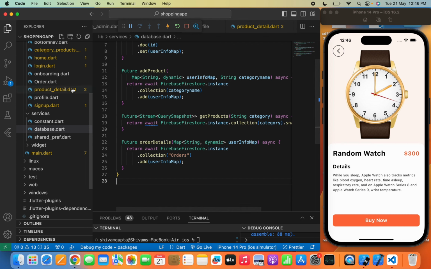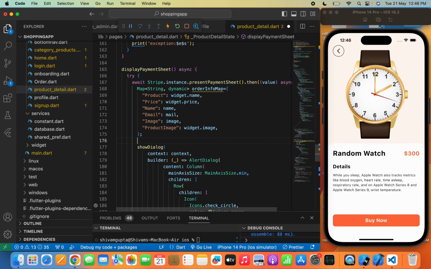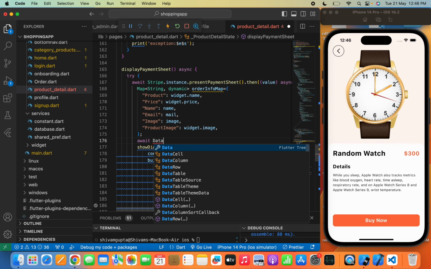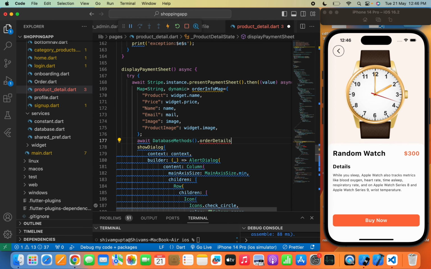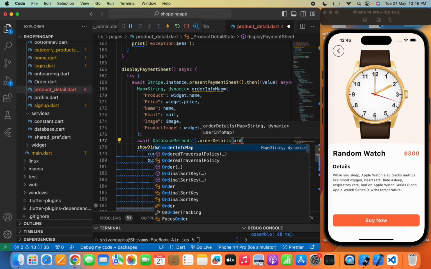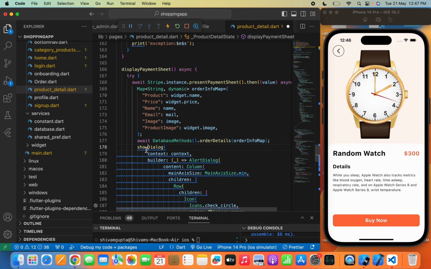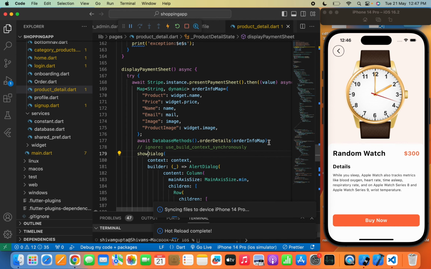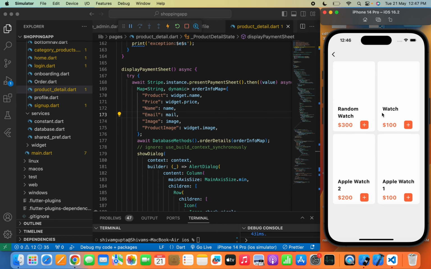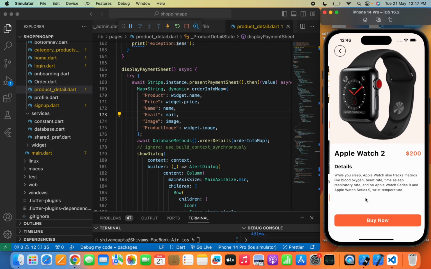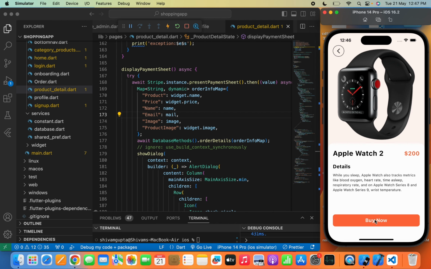So we'll move to the product detail.dart again, and we'll simply write await database methods dot, and we'll call the order details, and in the order details we'll pass our info map. So we'll write order info map. Yeah, so here it is done. Now we can simply add the details in the order collection. So let's test it again. I will simply hot restart the app. Now let's place an order for Apple Watch. I'll click on this watch, and now I'll click on the buy now button.